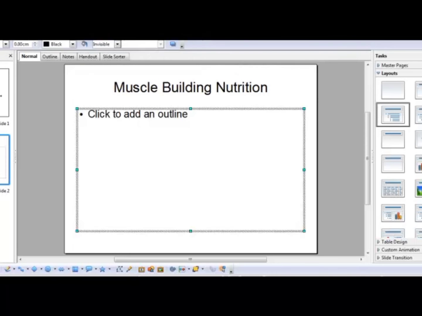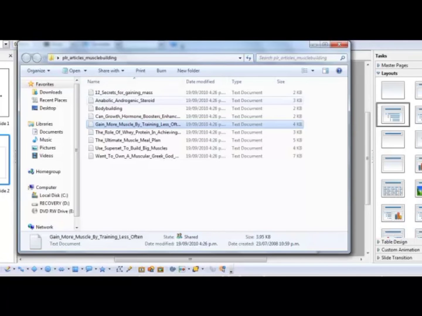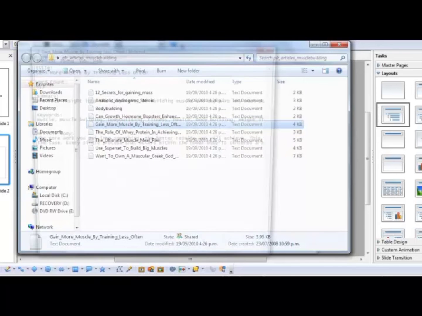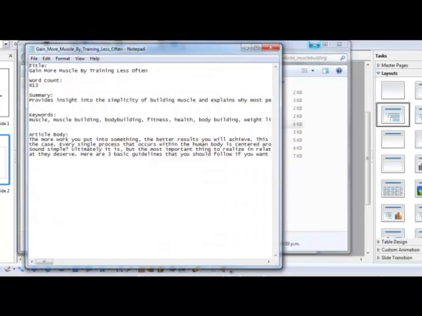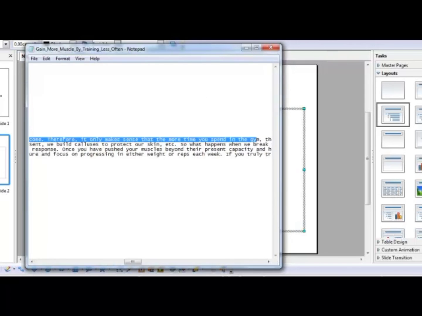And here we want to find PLR articles. So here's a small list of PLR articles I found on muscle building. They were free. And here you go. So here's what it looks like. And you just want to select maybe the first paragraph.